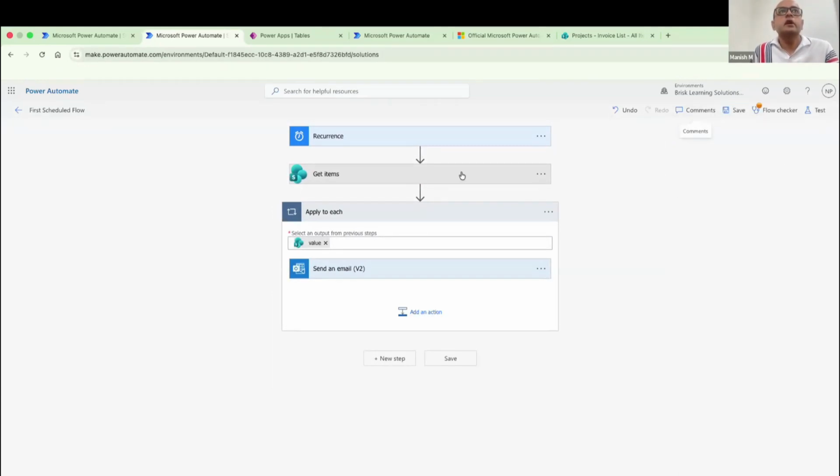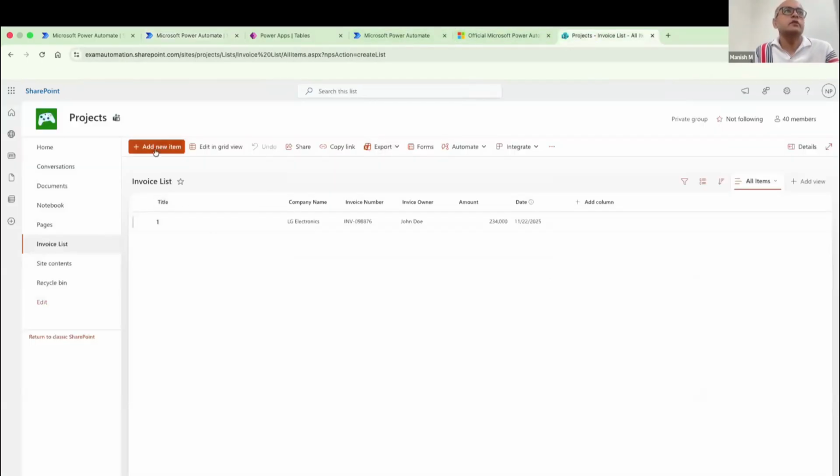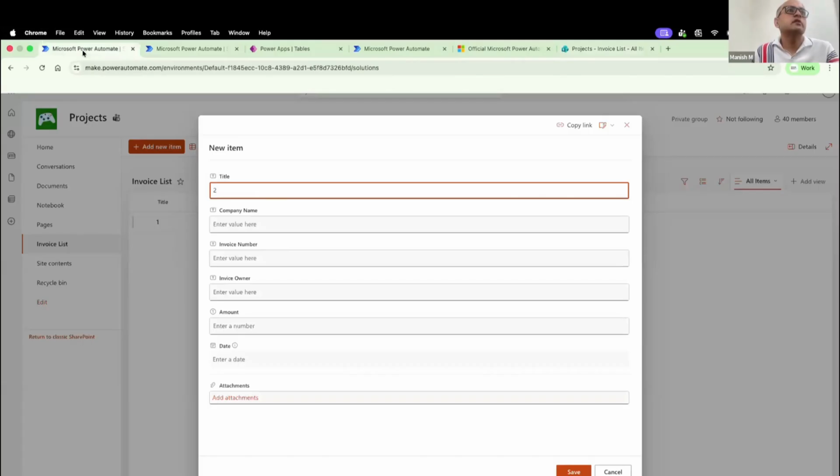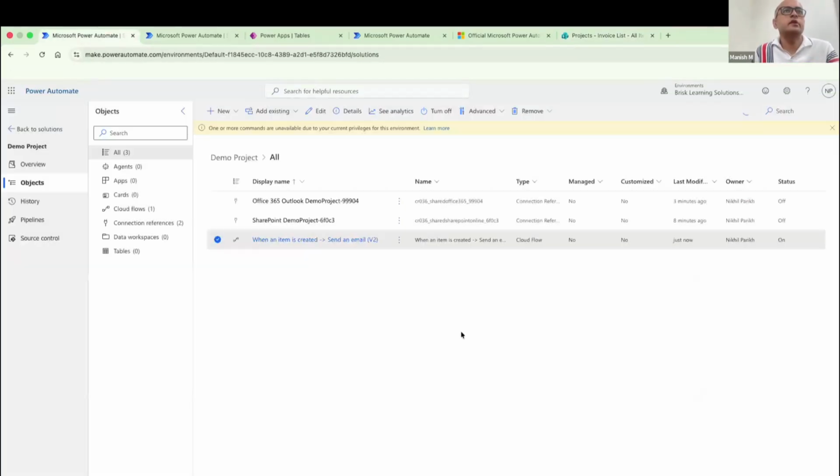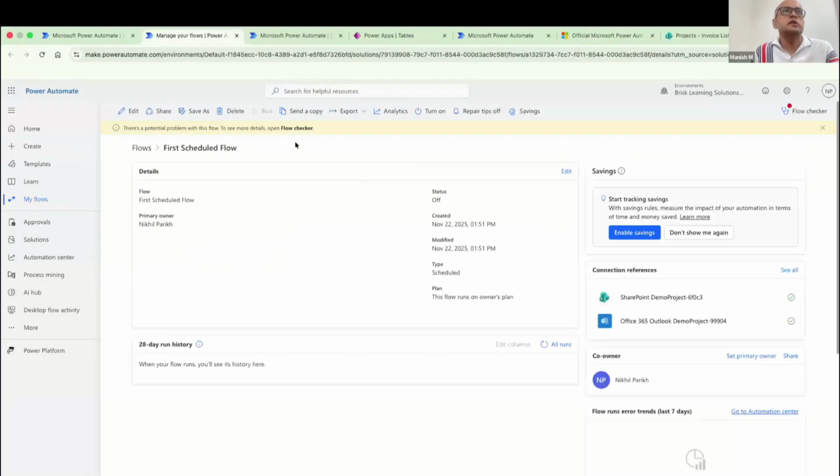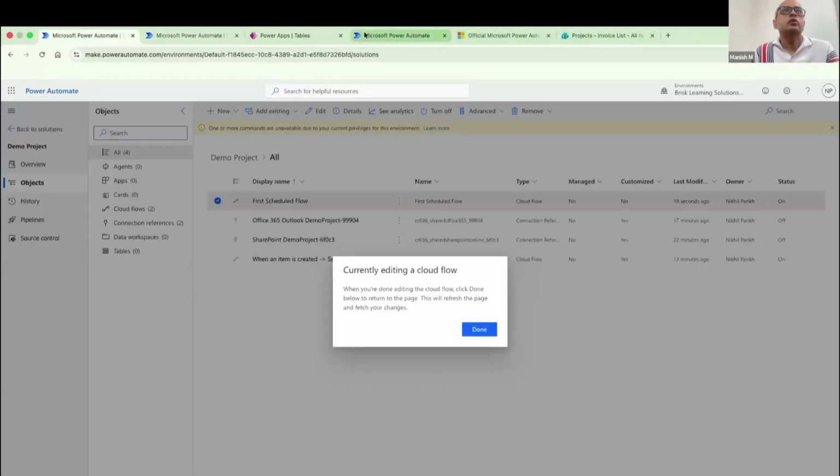So the flow is saved. Now let's add a couple more items over here. First, let me stop that other flow here. Otherwise, we would get duplicates. So now this flow is turned off. We are good with this. I will go back.